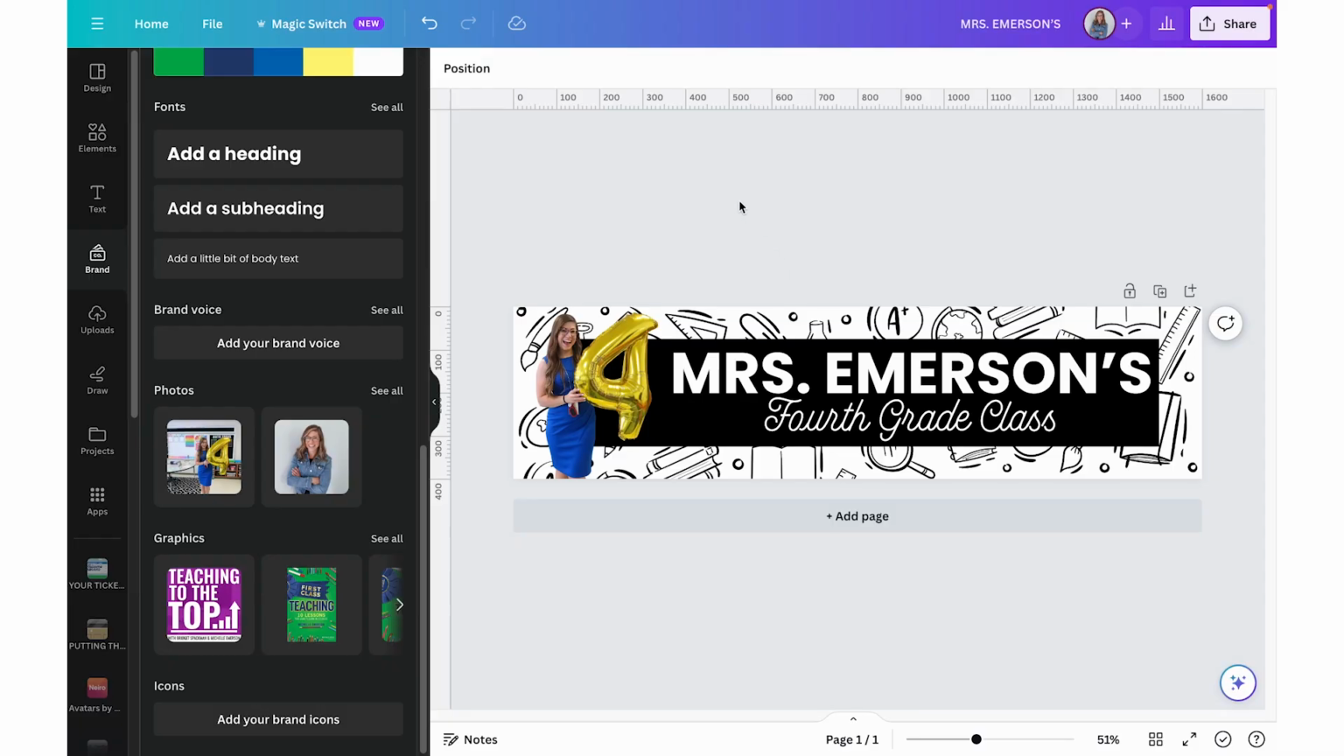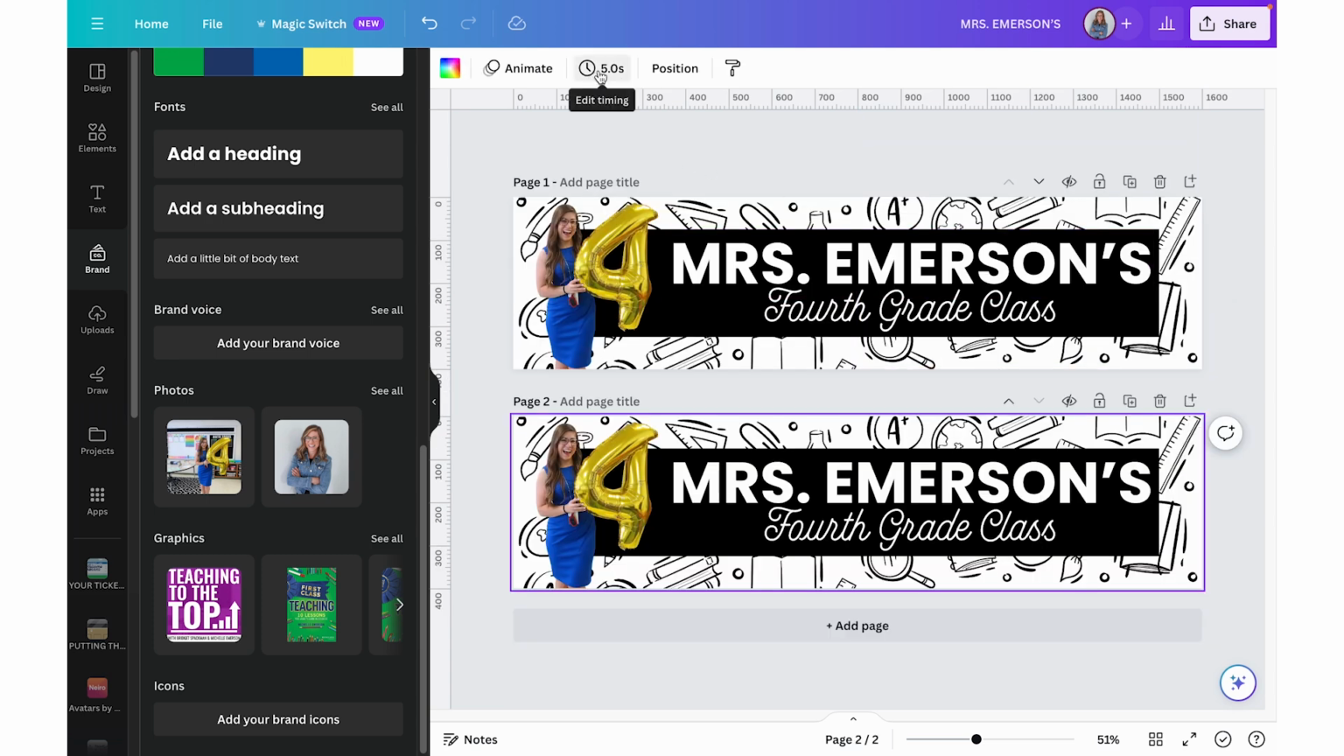Now, because I want myself to kind of dance back and forth, I'm going to set up the timings. So I sometimes struggle to get the timing option up here. So what I like to do is click the duplicate page, and then you'll notice that timing is right here. So I'm going to set this as like 0.5 seconds, and I'm gonna click apply to all pages. So now each slide is going to show up for just half a second. That's gonna create my GIF.